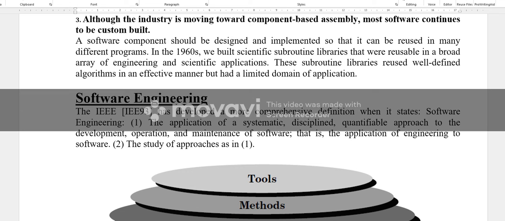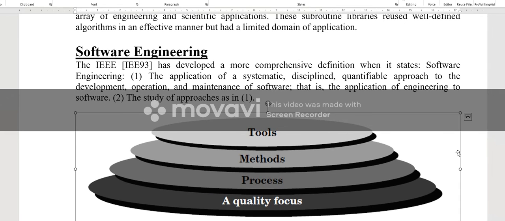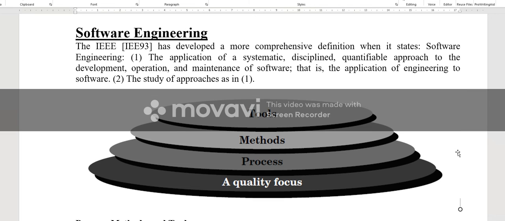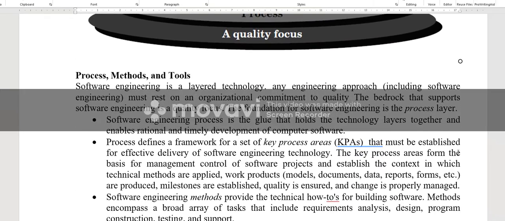So this is what we see as a software engineering definition. We were seeing it in the beginning of the class also. This is the important diagram you have to draw after giving the definition for software engineering. The first and foremost bed layer for software engineering is quality focus, and then it is process, and after that we have methods, and finally we include tools. So process, methods and tools.